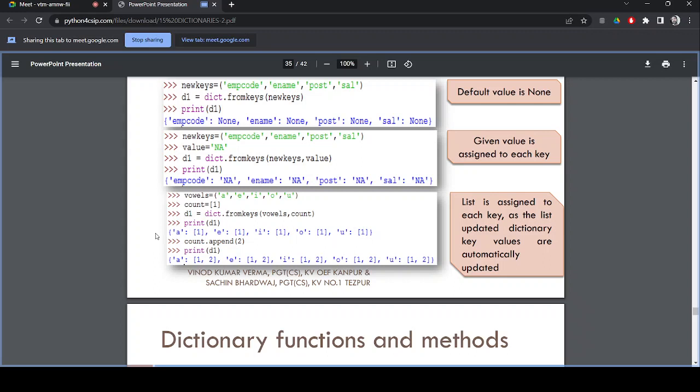If you give one, square bracket is available, immediately Python will understand you are creating a list with one item. Count append to means automatically what will happen? Count is increased. Now when you change the value of count, immediately it will reflect in D1. Why? Because from keys, vowels and count means it is dynamically converted. Whenever you change the values of count, it will be reflected in D1.